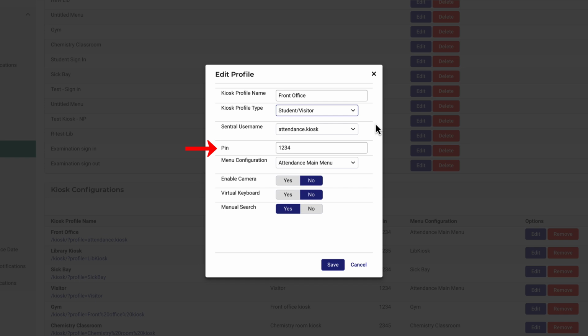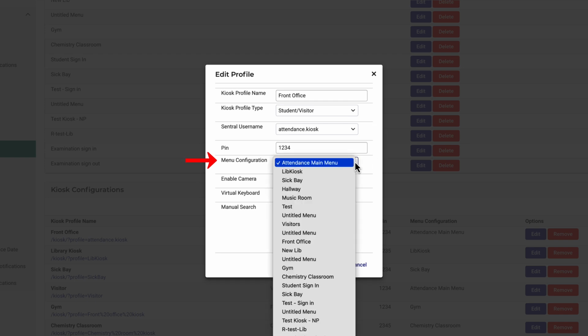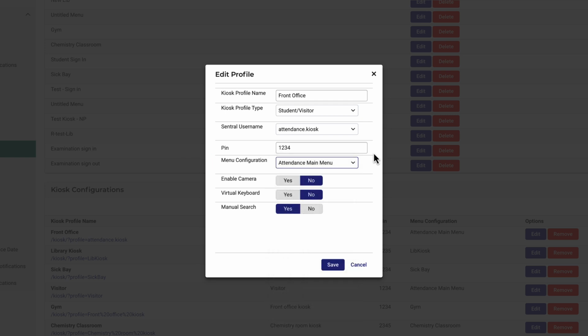To access this kiosk, you can specify a PIN, and then you'll need to choose a menu configuration which you set up in the previous section under Menu Configurations. Here you also have options to enable or disable a camera, the virtual keyboard, and the manual search.